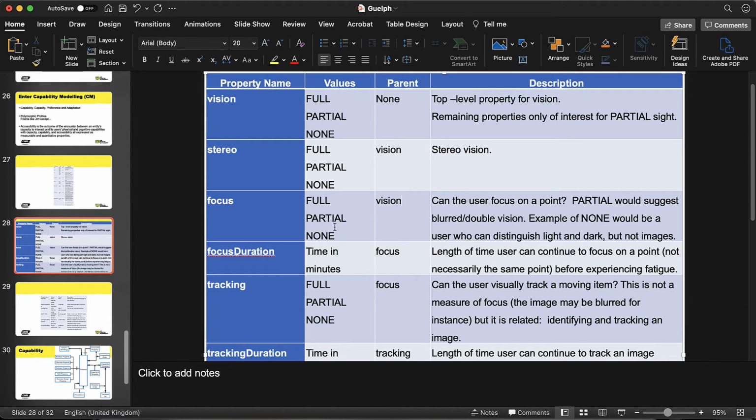Which again has full, partial, and none options. And the description in this case says, can the user focus on individual elements within the application? Partial would suggest blurred or double vision. An example of none would be a user who could distinguish light and dark, but not images.